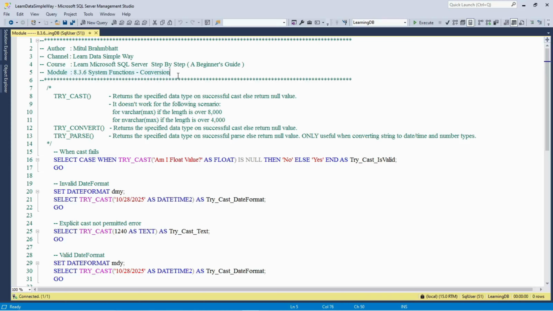Now within the conversion functions, there are three kinds of functions. The first one is TRY_CAST, the second one is TRY_CONVERT, and the third one is TRY_PARSE. What is TRY_CAST? TRY_CAST returns the specified data type on a successful cast, else it will return you the null value.